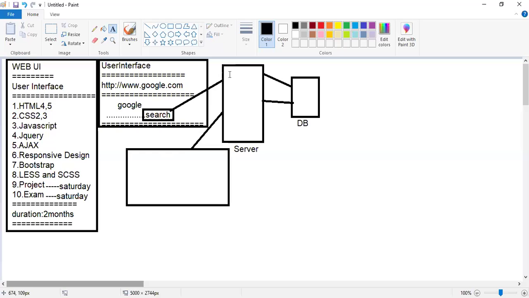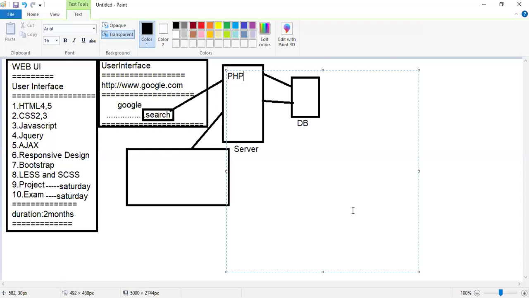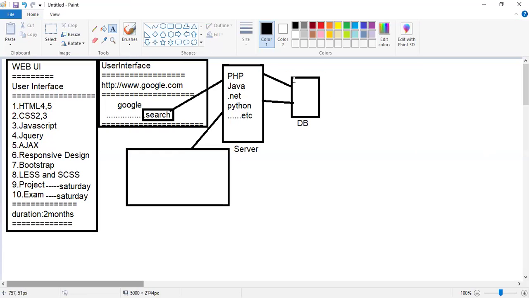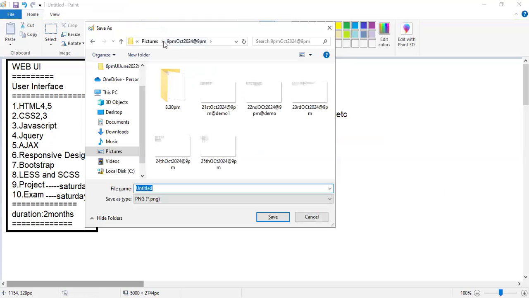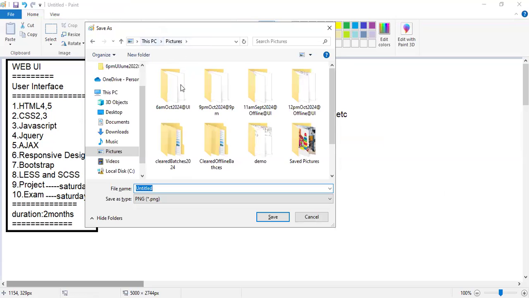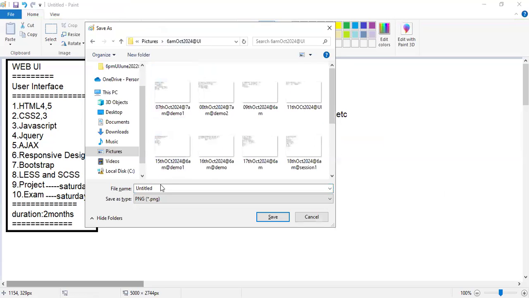We are learning web UI, and PHP programs, Java programs, .NET programs, Python programs, etc. all come under server programs. Databases are Oracle, MySQL, SQL Server, MongoDB, etc. And this is the front end. Okay, let me save, 29th October.